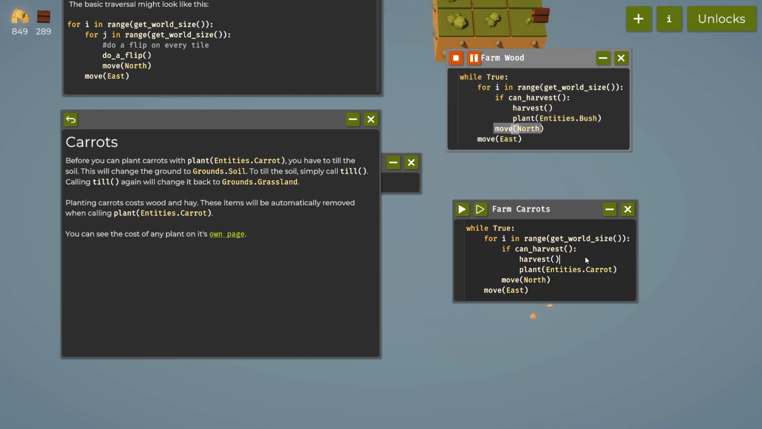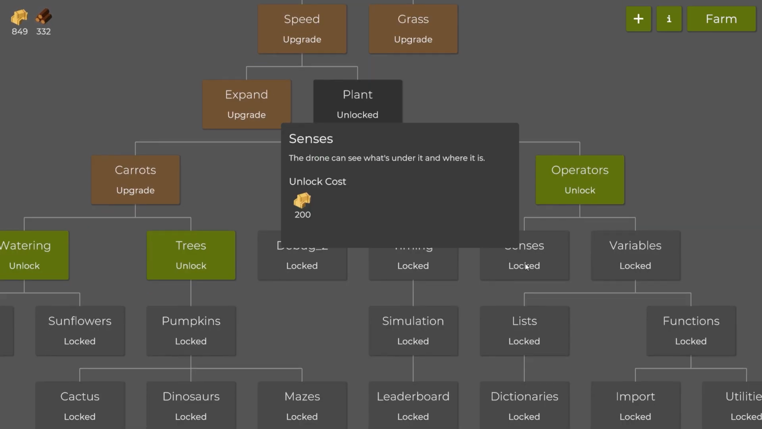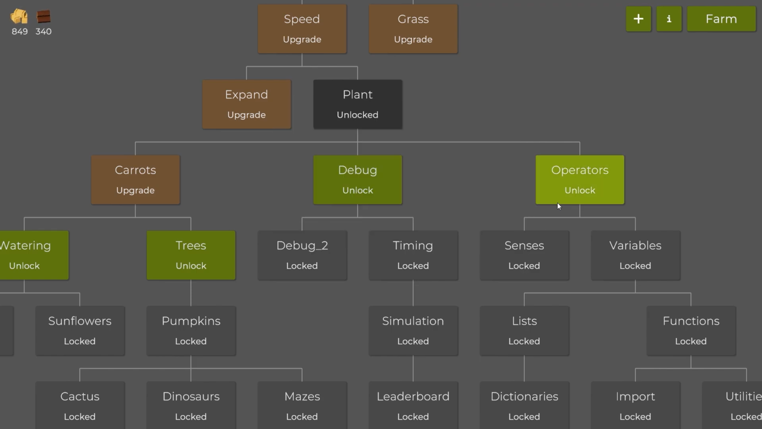Okay. So anyway, what I'll do is, for while true, as I'm going, I don't want to till the soil every single time. Yeah, I don't want to do this all the time. This is what we need.